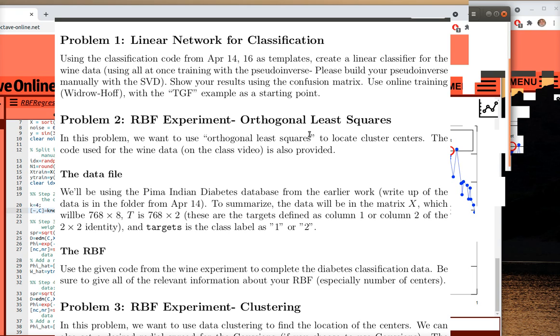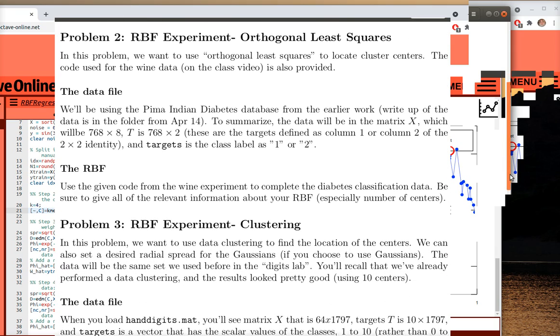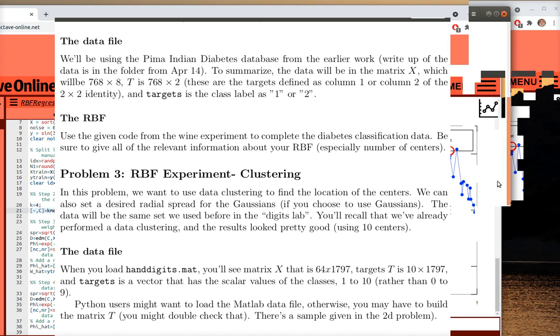This problem two is to use orthogonal least squares to do the clustering on the Pima Indian database, the diabetes database. Let's see if I can say that. And then finally, we're doing the RBF experiment using clustering. And the data we're going to be using is actually a classification problem with hand digits. Remember we did that before?